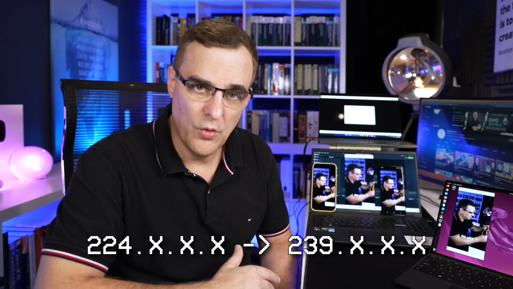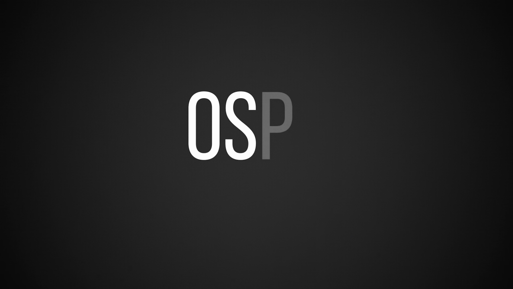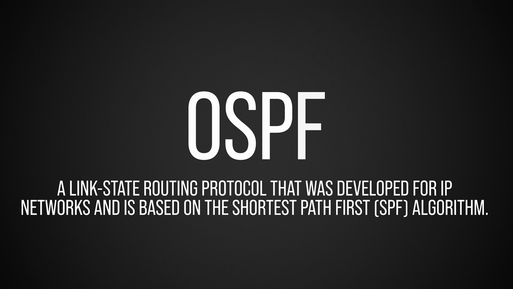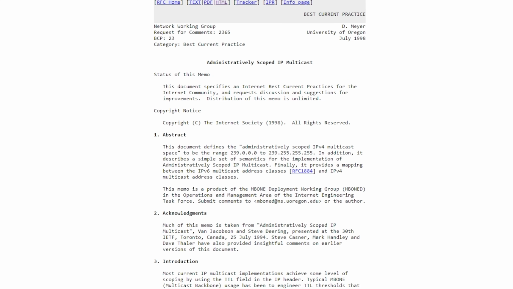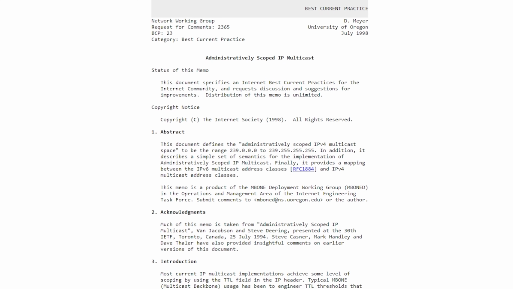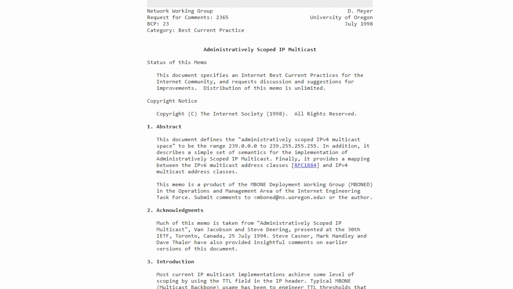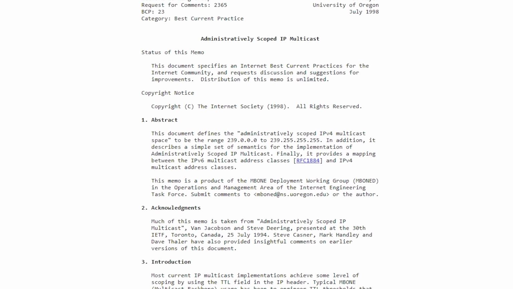We have those ranges in unicast, but in multicasting it's a Class D address, 224 to 239 in the first octet. As an example, OSPF, which is a routing protocol, uses 224.0.0.5 and 224.0.0.6. Those kinds of multicasts are scoped to the local subnet. 239 is an address that you would typically want to use for your multicasting. 239 is known as an administratively scoped address.